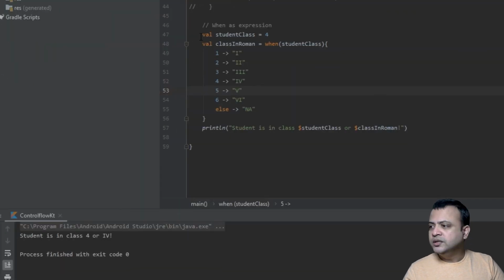On line number 47, the variable student class was created with the value 4. On line number 48, the compiler created a variable named class in Roman. And then, to assign its value, we are using a when expression.